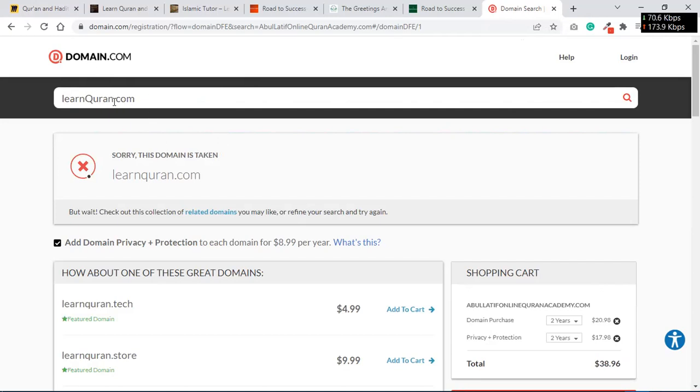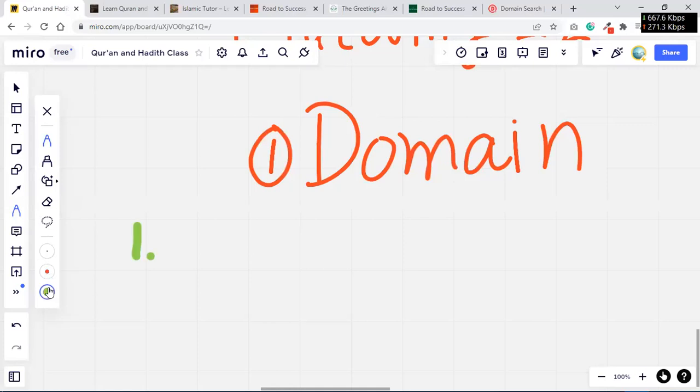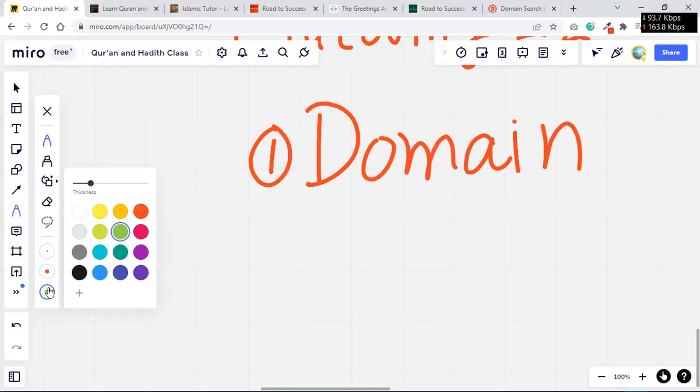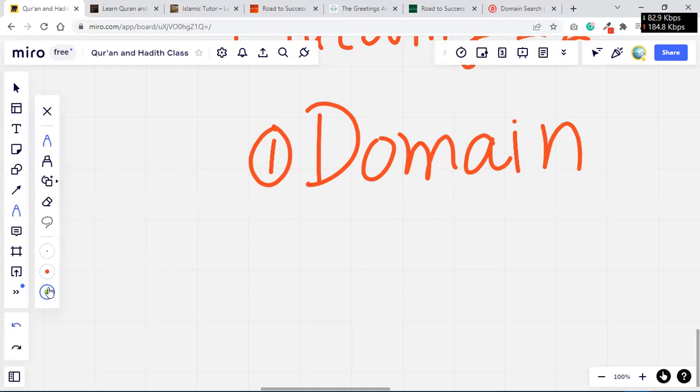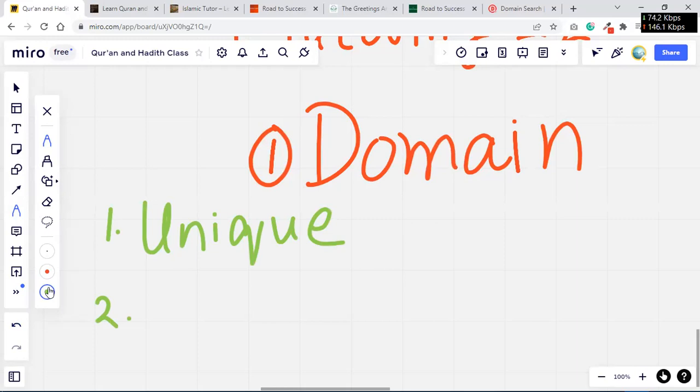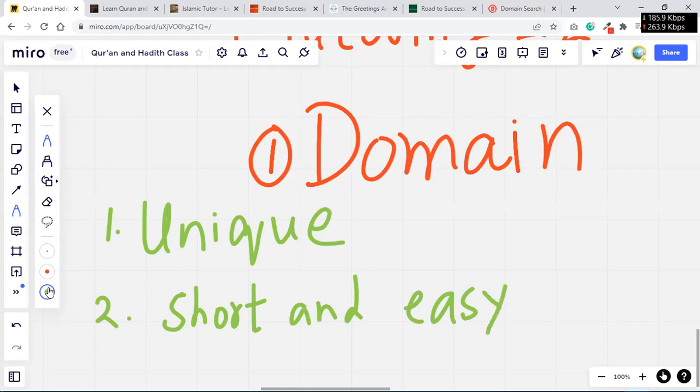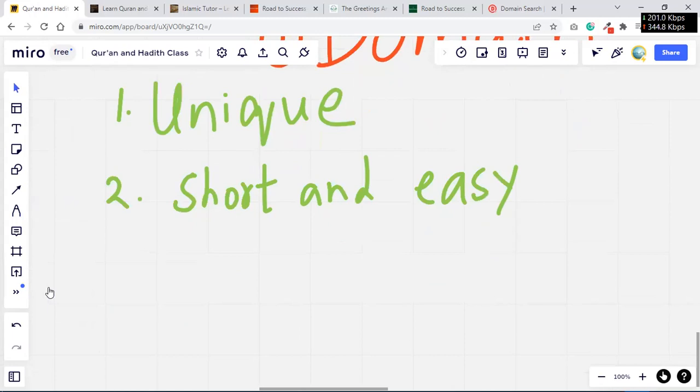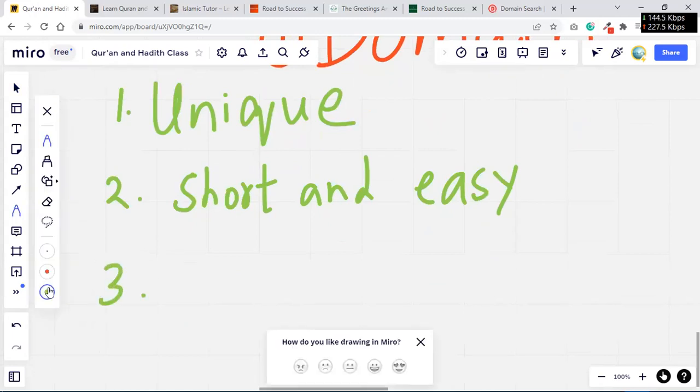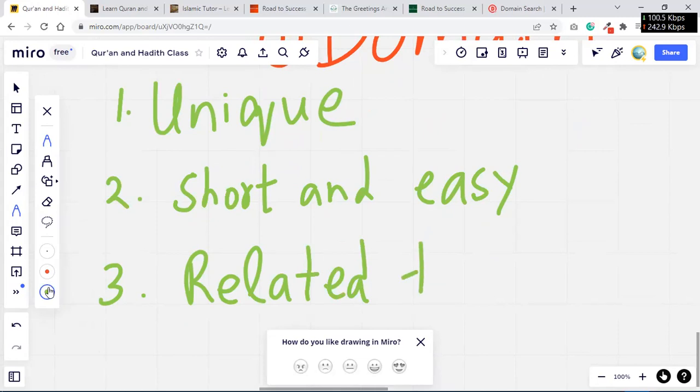So the difficult thing in domain is that these names are not available. So we need to decide on a name. The first thing is, it must be unique. Otherwise, we will not be able to purchase it. Second thing, it should be short and easy. Third thing, which is very difficult, I would say, it should be related to your website, or related to the service you are providing.